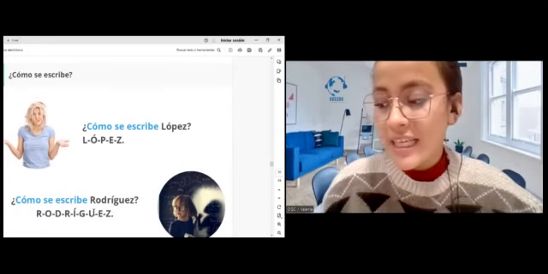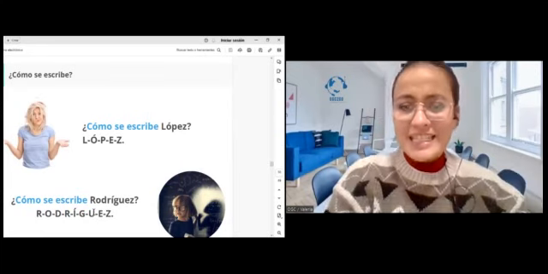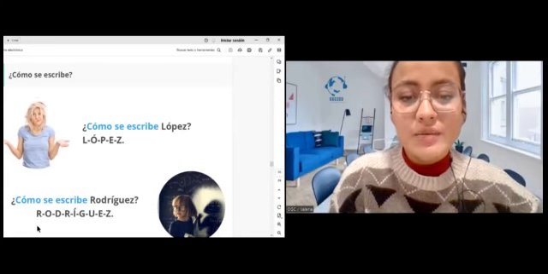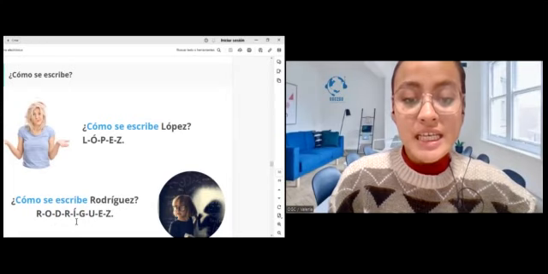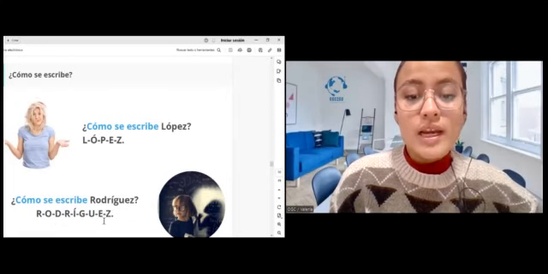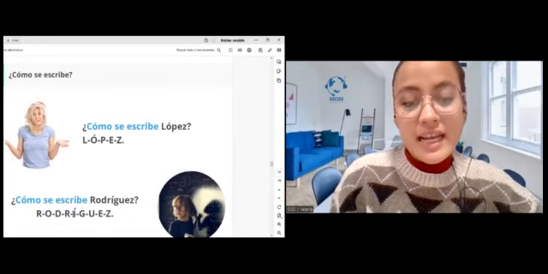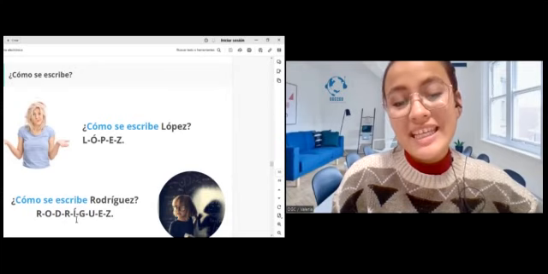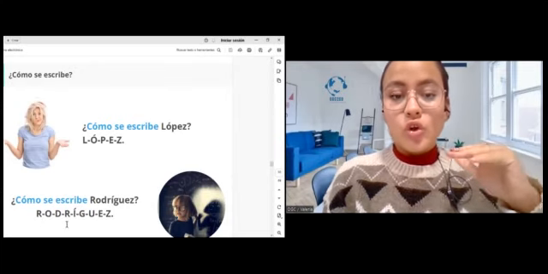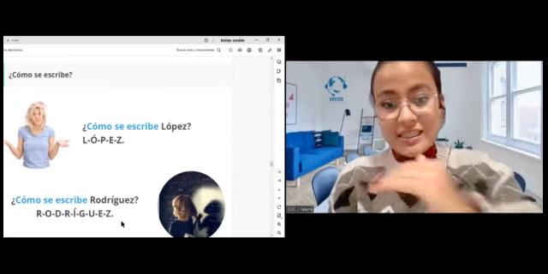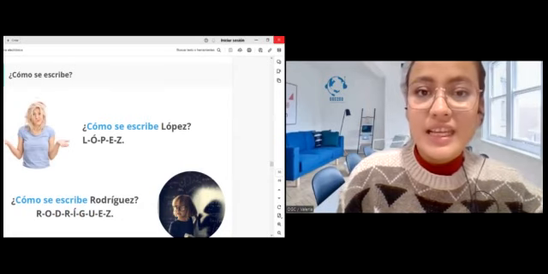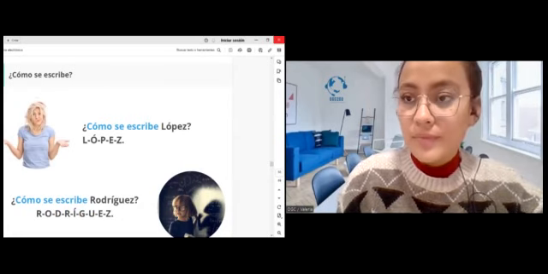The same way in the other example. Rodríguez, for example. ¿Cómo se escribe Rodríguez? Tenemos R, O, D, R, I, G, U, E, Z. And the intonation is here in the letter E. So we say Rodríguez. There is our intonation.